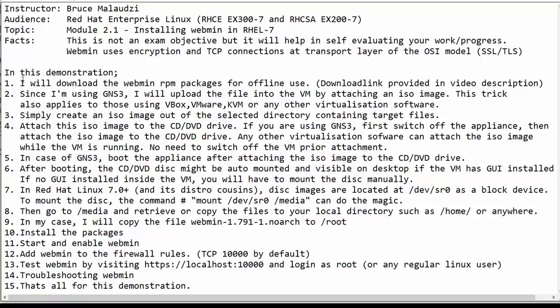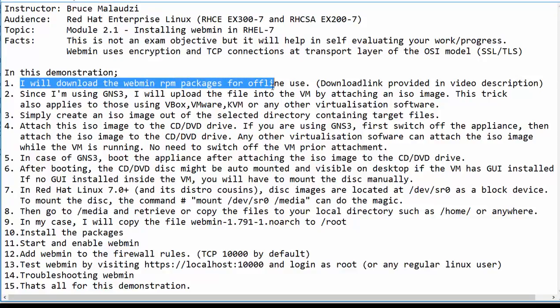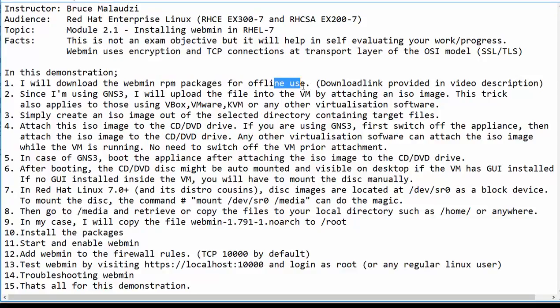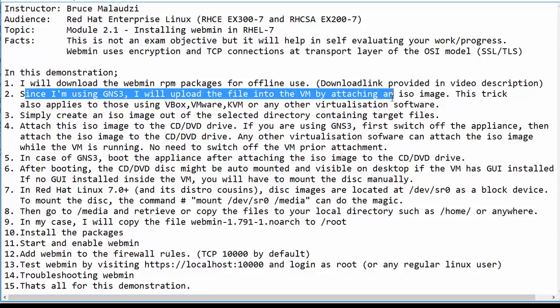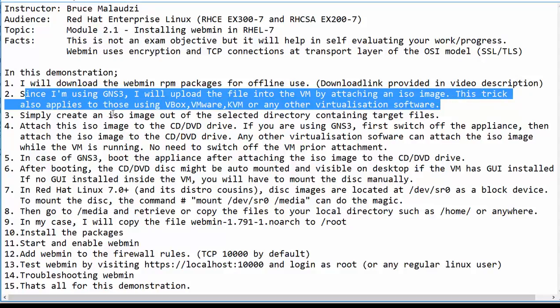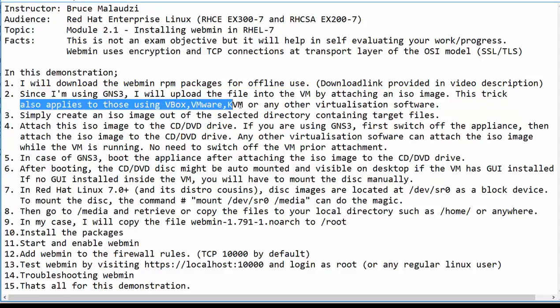In this demonstration, I will download the Webmin RPM packages for offline use. I will provide you the download link in the video description. Since I'm using GNS3, I will upload the file into the VM or the appliance by attaching it as an ISO image. This trick can also apply to VirtualBox, VMware, KVM, or any other virtualization software.